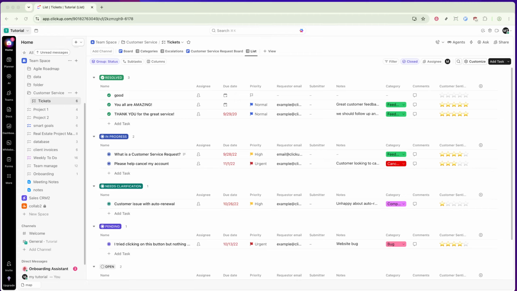Whether you're running a business, managing client relationships, or just trying to stay on top of your tasks, setting up your ClickUp workspace properly can make all the difference. Today, I'll guide you through the step-by-step process of creating and customizing a workspace using templates to suit your specific needs. Let's dive in. First, open ClickUp and navigate over to your home dashboard.